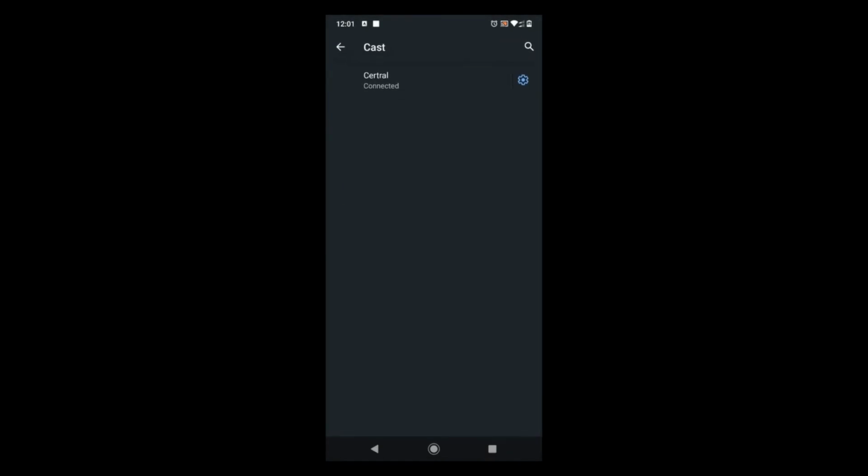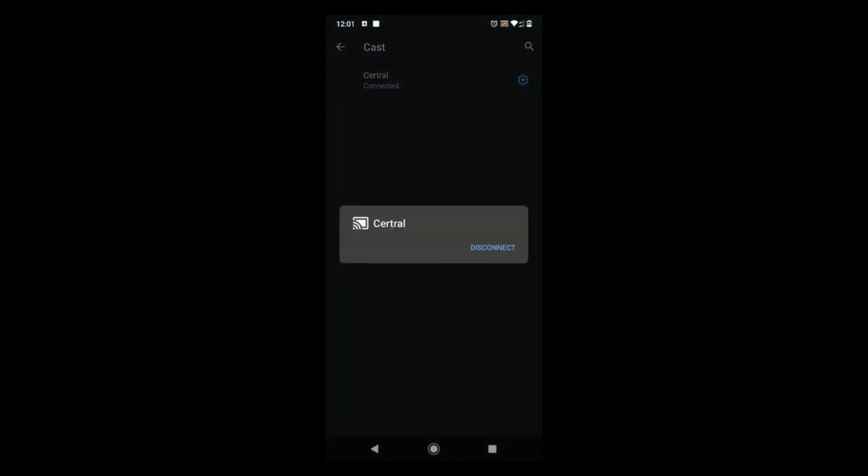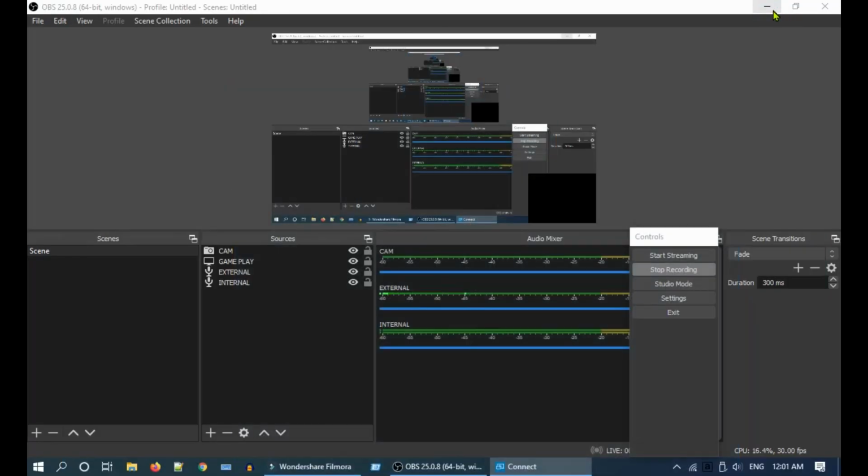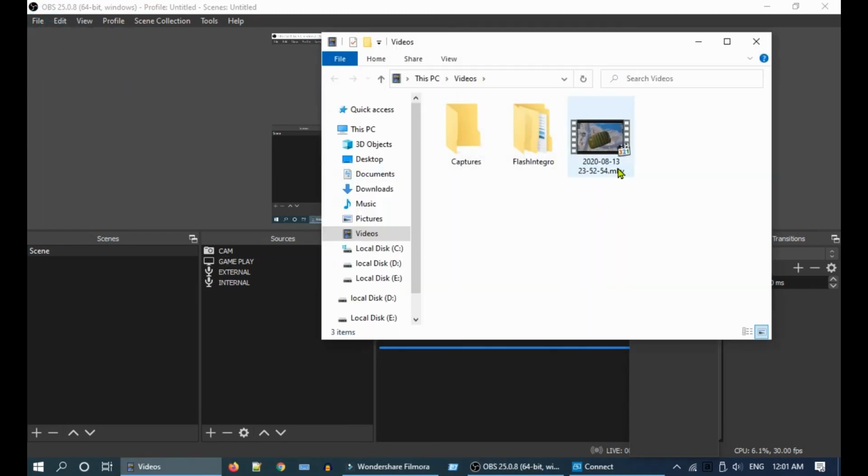When you are ready to end the recording, disconnect Miracast from mobile. And select Stop Recording in OBS Studio. Go to File and choose Show Recordings. Over here you can find your game recordings. Good luck.